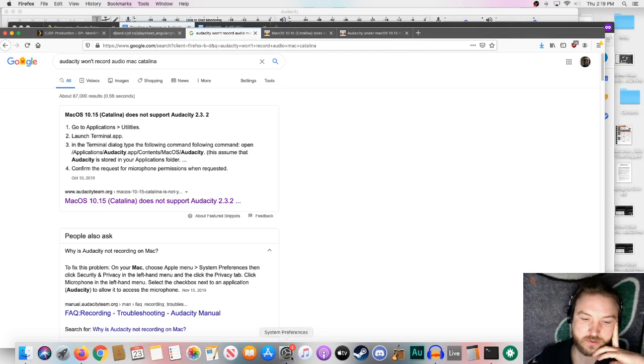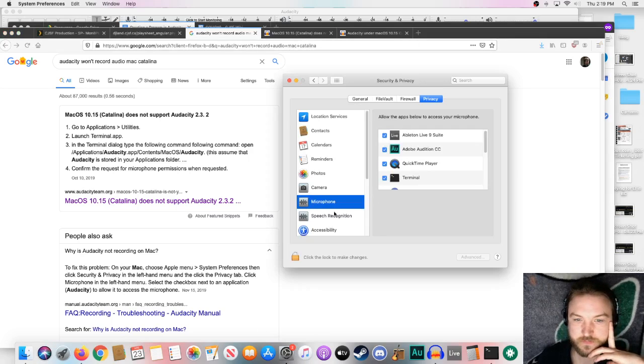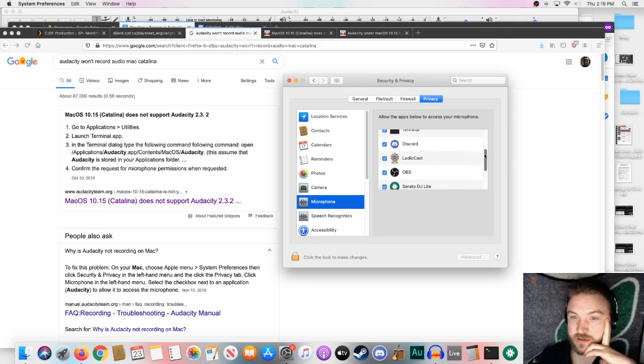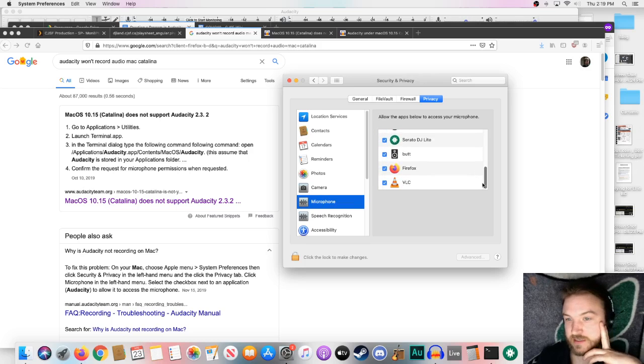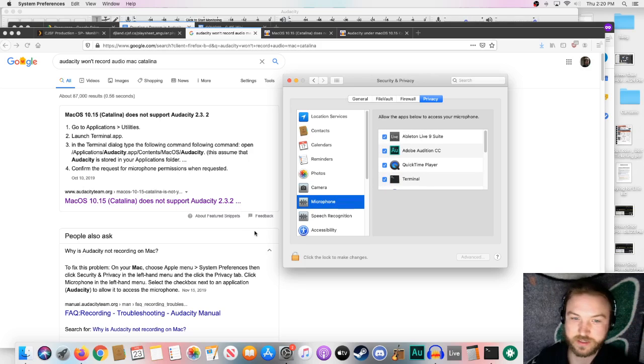And basically what we're trying to accomplish is, so I'm in the security and privacy settings here in the system preferences, and you can see that I've got a list of all the apps that have access to my microphone, and on here you don't see Audacity. And we want to get Audacity onto there, but because of the new operating system, you can't do it through the general way you would do it here. So what we've got to do is go in sort of through the back end.